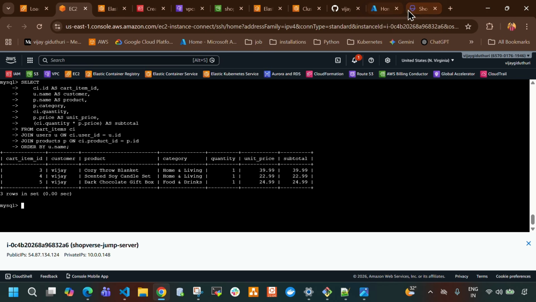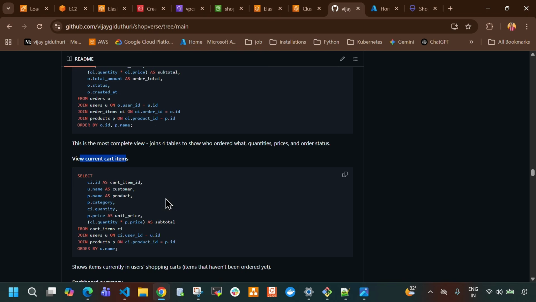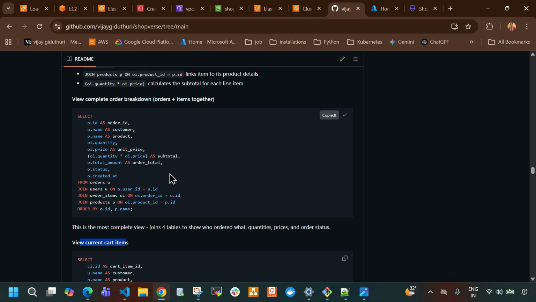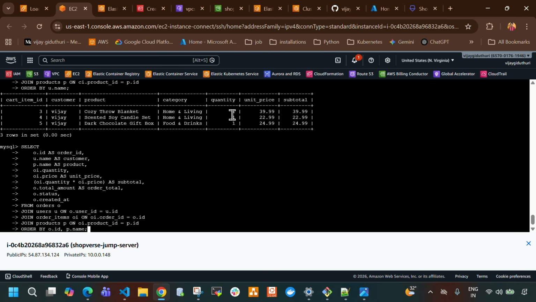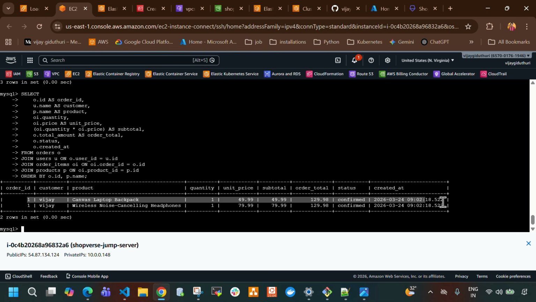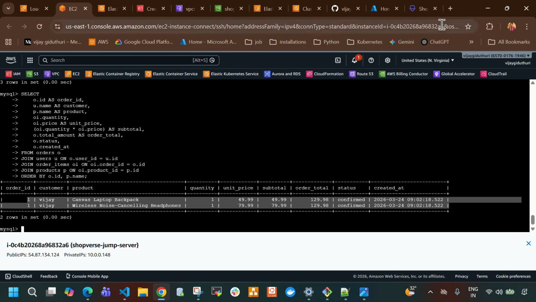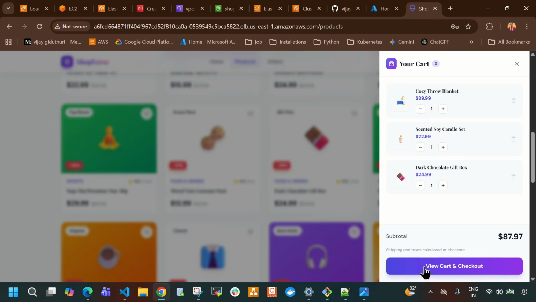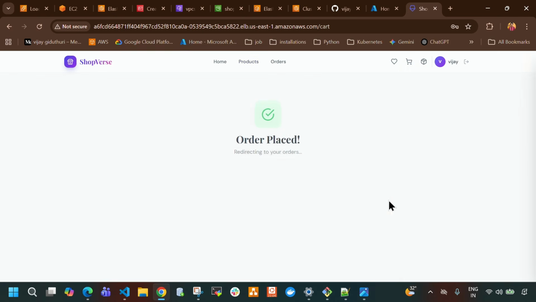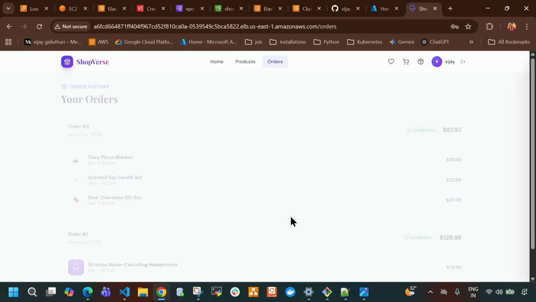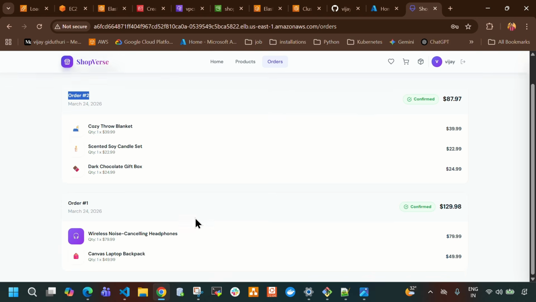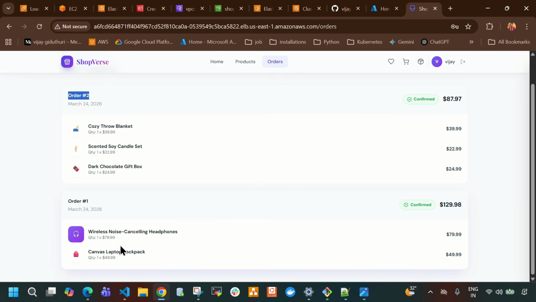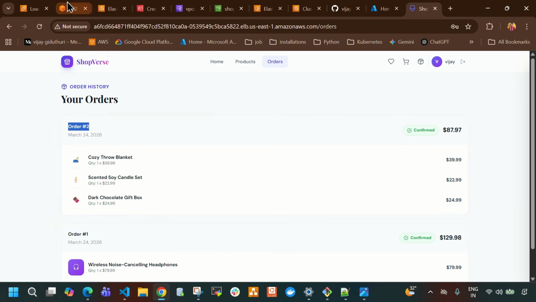Okay. So now let me run this command, but we haven't ordered these three items, right? We just ordered two items. So if you want to see the two items, you can directly run this query. So it will display these two items. Okay. So now if you want to order this, you can directly view cart and place order. And here you can see the order has been placed successfully. So this is order one and this is order two. Okay. So in order one, we ordered two items. In order two, we ordered three items, right?